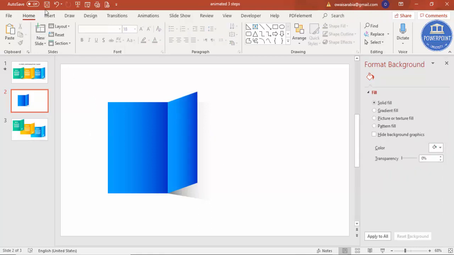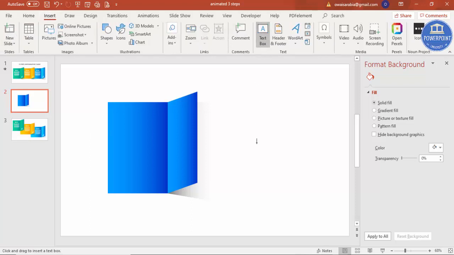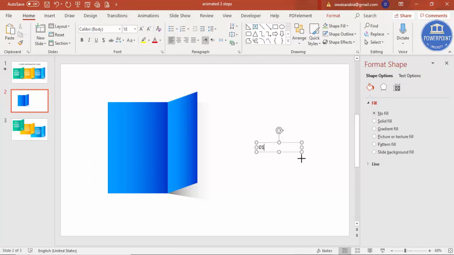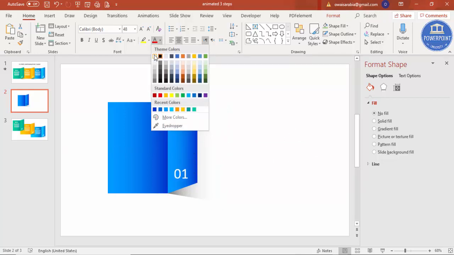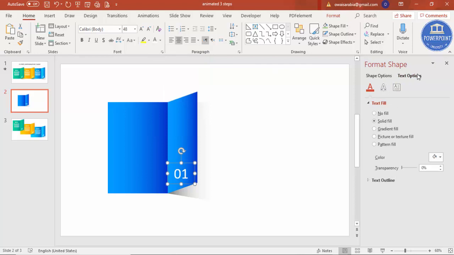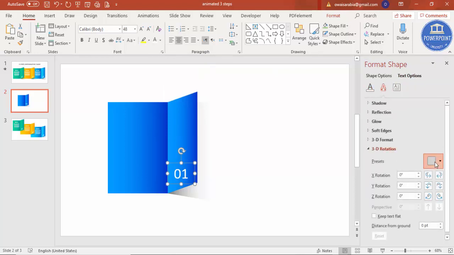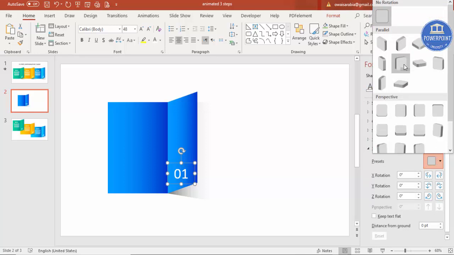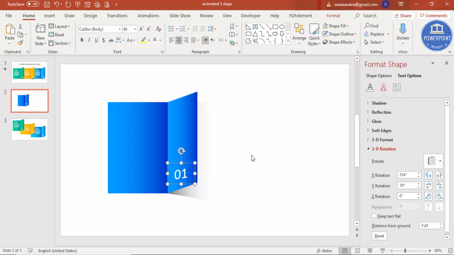And now I'm just going to add the text. I'll just put the option 01 first, or the step 1. Increase the size, center align, and put it here, and just change the color to white. And you can go to text options, go to text effects, 3D rotation, and you can just select this one, which is off axis 1 right.